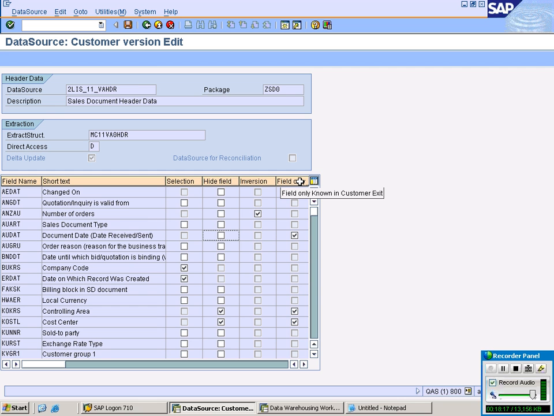You have to select field only known in customer exit. If I select this, then you can write some ABAP code to populate the data. But these are all standard fields only. Remove them. So now observe here, number of orders was a key figure. By default, what has been selected? Inversion has been selected.